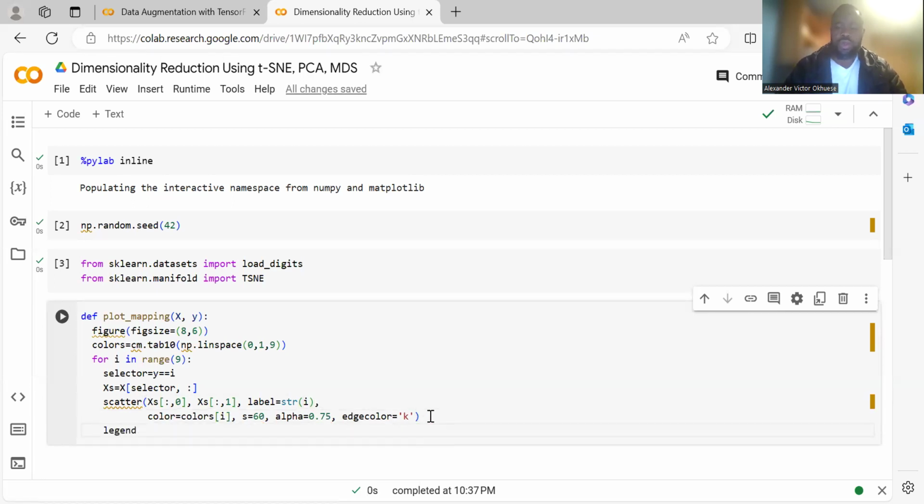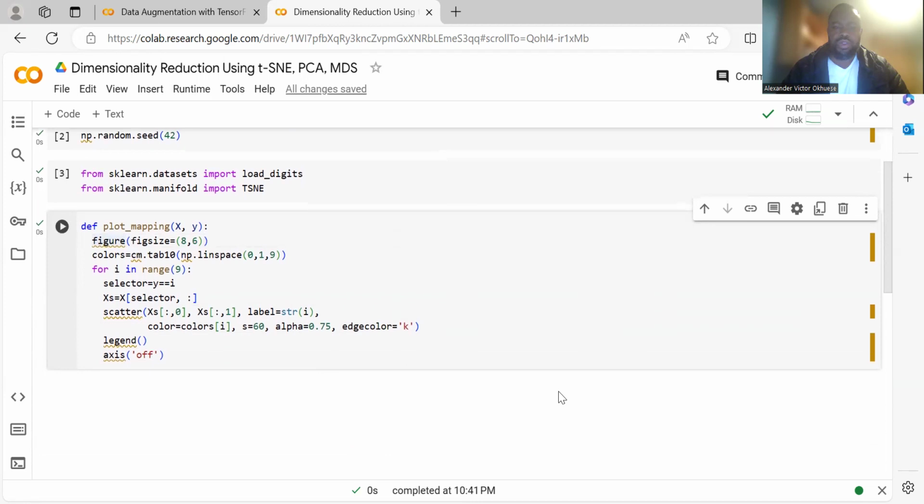We want it as well to come with some features of the legend, where we turn off the axis as usual. In this case, we just want the plot to display without it being interrupted by some characteristics of the axis. So I'm going to try to run this and see. And that is executed successfully. So we've defined the auxiliary function that will be used for the plotting.